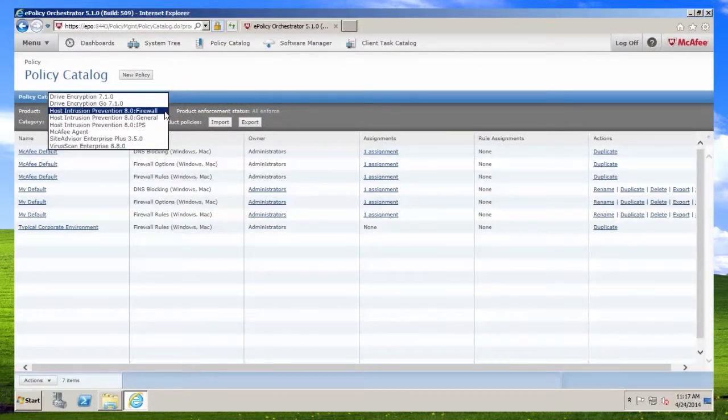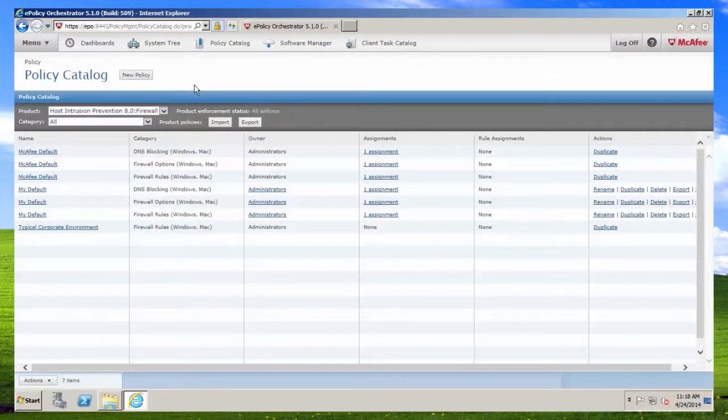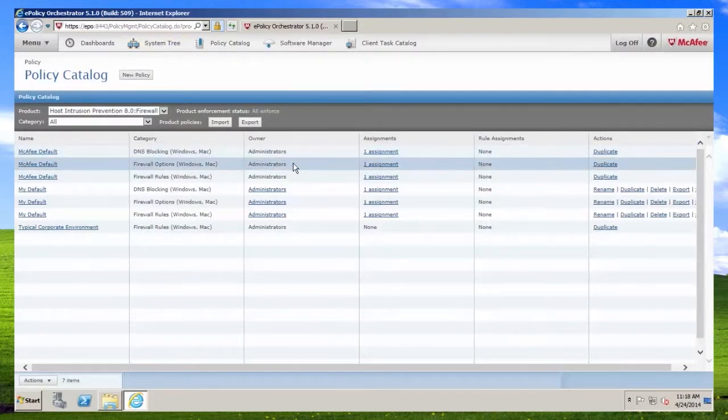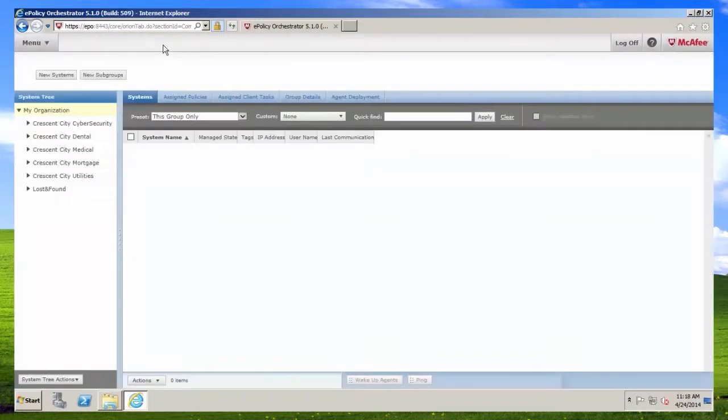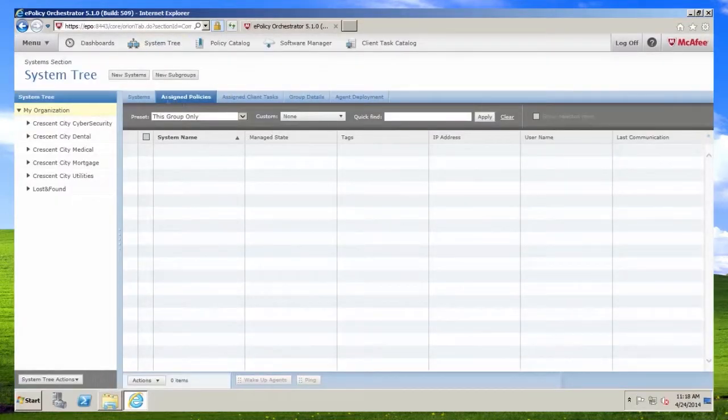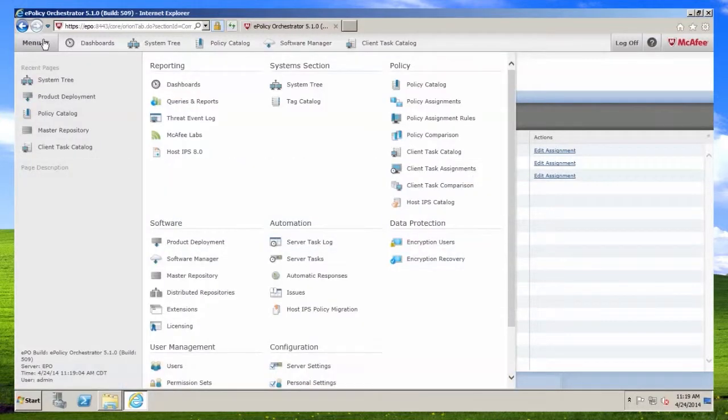McAfee does publish best practices guides for various products. If you locate a best practices guide for your product, but it is for a lower version number, it may be acceptable to still use those procedures. Once you have created your policies, modify them, and then assign them. You can then move on to product deployment and create a new deployment.